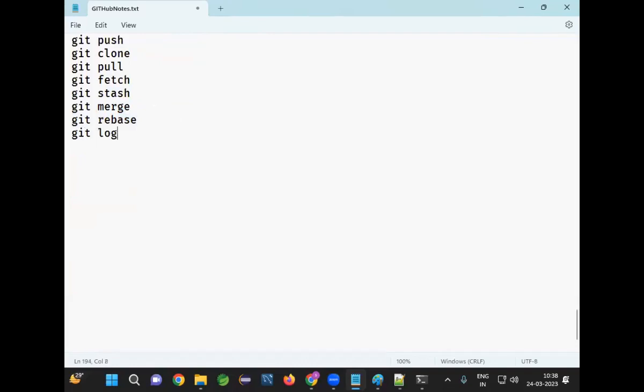And we have seen the git log command. What is the purpose of git log? It is used to print the commit history. Then what is the git rm command? It is used to remove a file from the remote repository. Then what is the git revert command? If you want to remove particular commit changes from the remote repository, we will go for the git revert command. Are you getting my point?